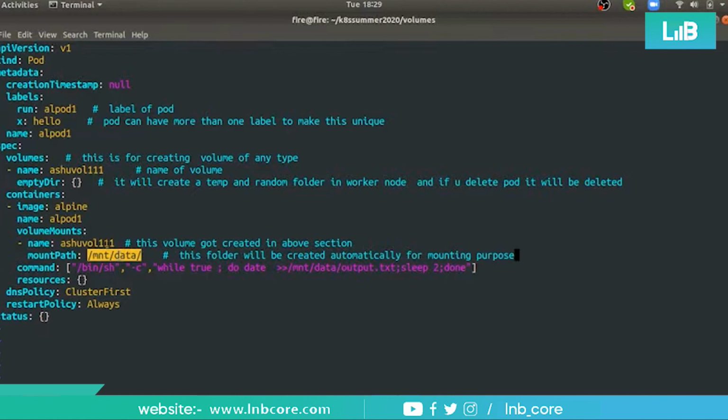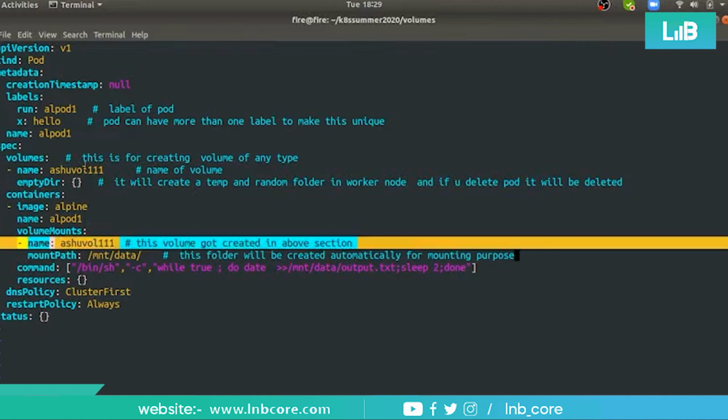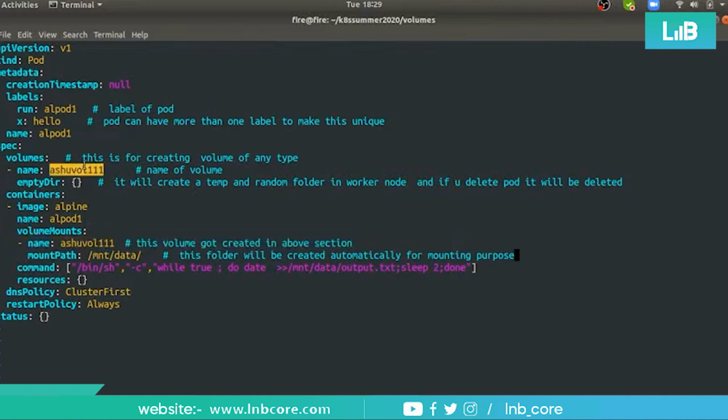Yes, definitely. If you're creating this volume, you have to use the same name here, because otherwise the container will try to find that volume, and that volume got created here. So I think now it will be more clear. It's a very easy syntax, right? So this is for creating and this is for mounting.